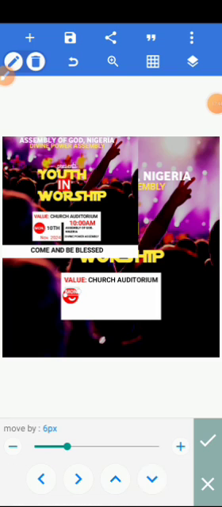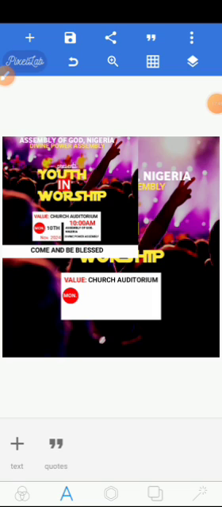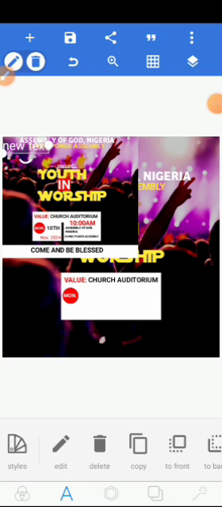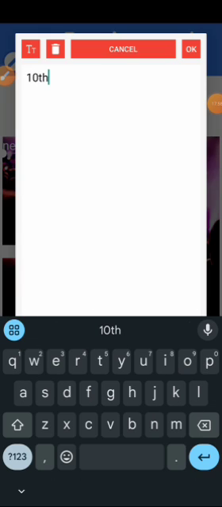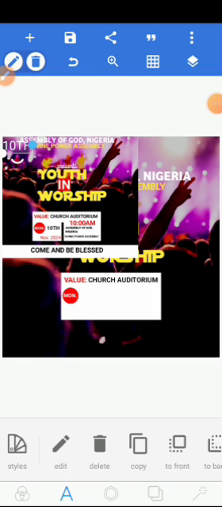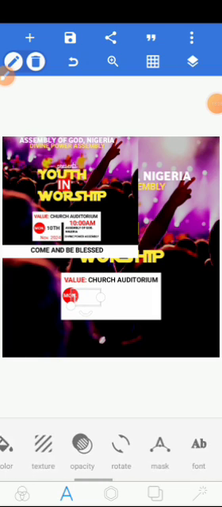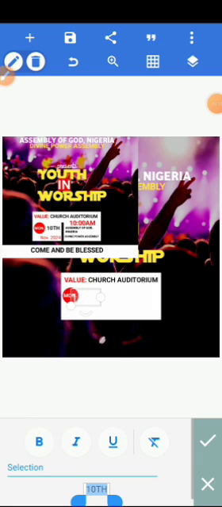Alright, it's okay like this. Then the next thing is this 10th, which is the main date. Just note that when you are designing this type of thing, you make sure that you get the correct details from your client or for the person you are designing it for. We are going to give this one also a style which will be bold, and then a black color.